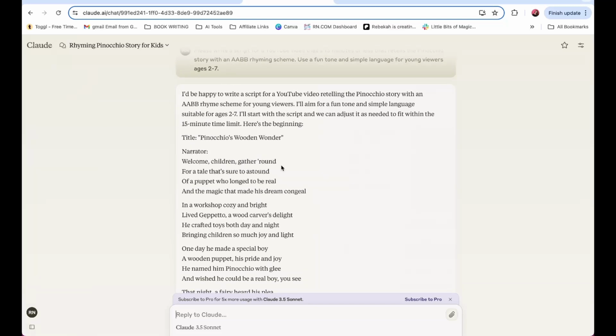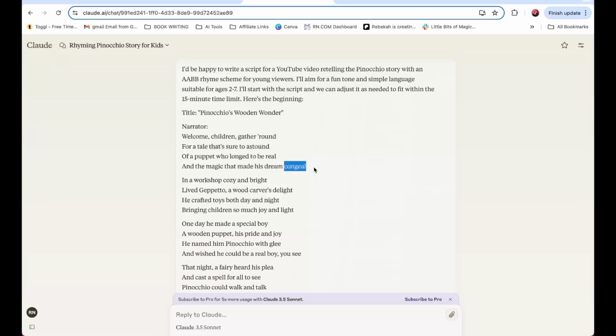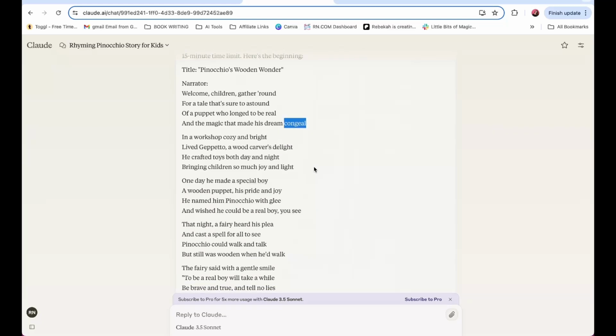So let's see. Welcome, children. Gather round for a tale that's sure to astound, of a puppet who longed to be real, and the magic that made his dream congeal. Okay, I might change that. That's a little weird. And here's the point: this gives you a good starting point, but you might want to edit it a little bit. And the magic that made his dream reveal. I don't know. That doesn't work either, but I would work on this.